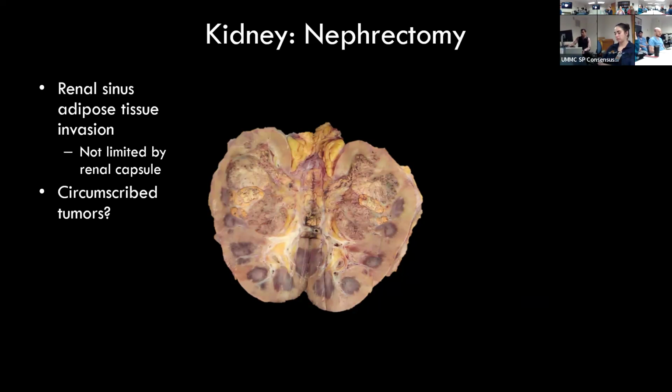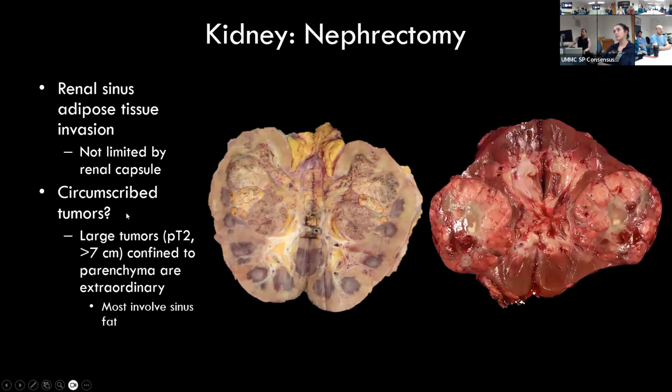The situation that we do encounter commonly is when you have a nicely circumscribed tumor. In most situations, if a tumor is larger, like any pT2 renal cancer, the pT2 stage is divided into 2A and 2B by size. Anything between 7 and 10 centimeters is going to be pT2A. Anything greater than 10 centimeters is going to be pT2B. The take-home point here is that for any renal tumor that large, it's very unlikely for it not to involve the renal sinus adipose tissue.